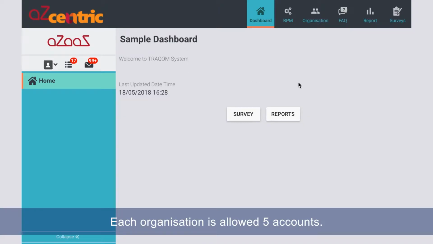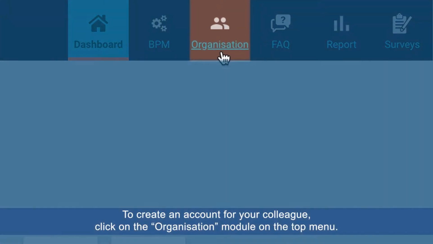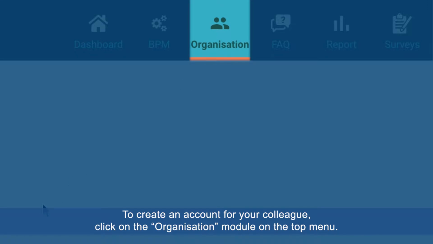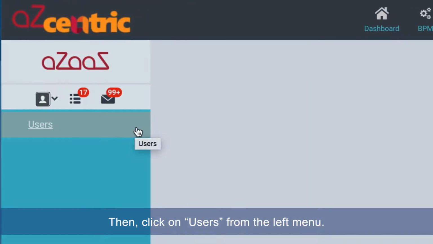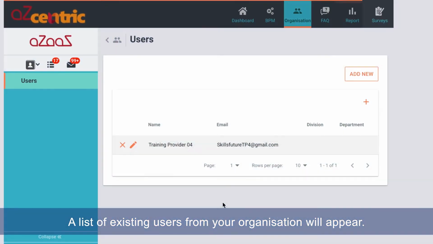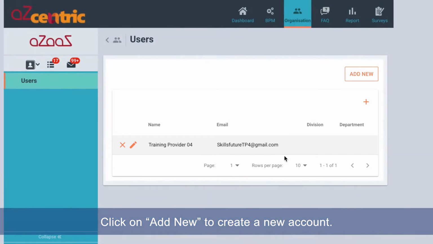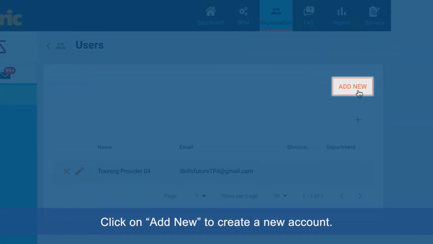Each organization is allowed 5 accounts. To create an account for your colleague, click on the Organization module on the top menu. Then, click on Users from the left menu. A list of existing users from your organization will appear. Click on Add New to create a new account.